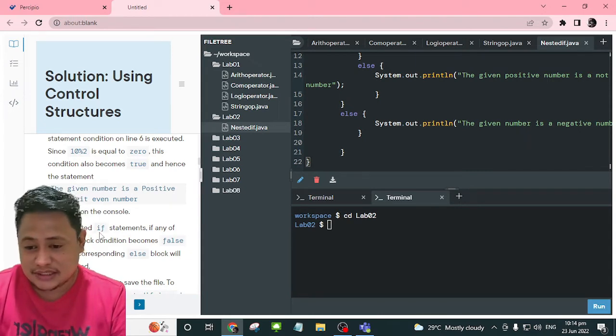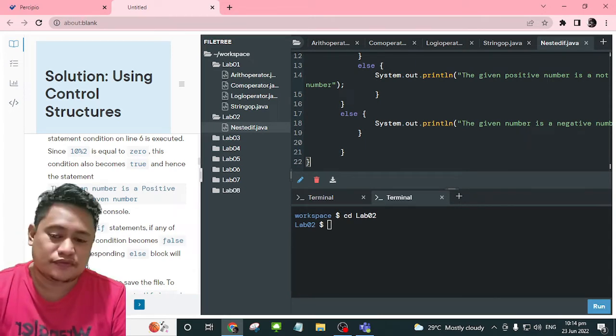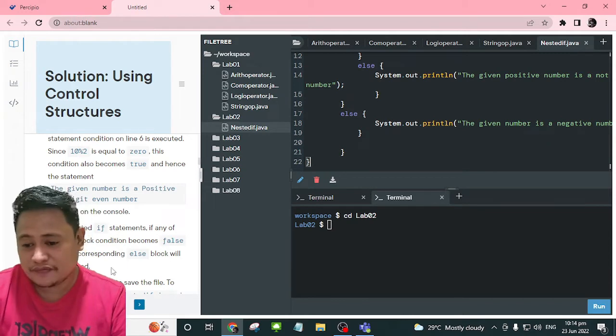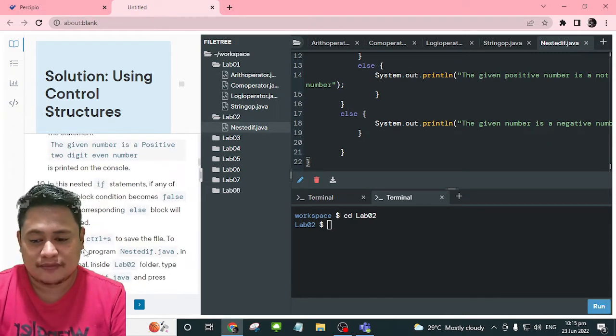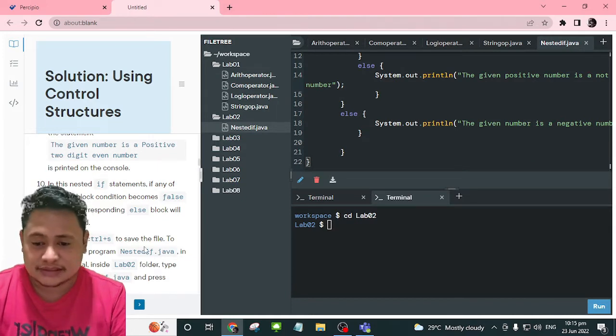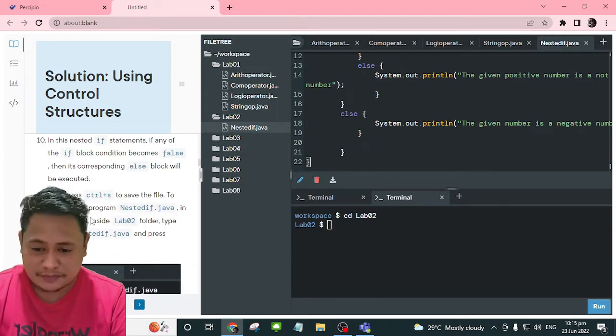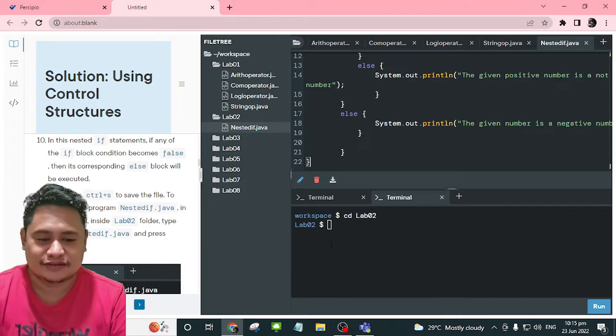In this nested if statement, if any of the if block conditions become false, then its corresponding else block will be executed. Now press Ctrl S to save the file to compile the program nested if.java.